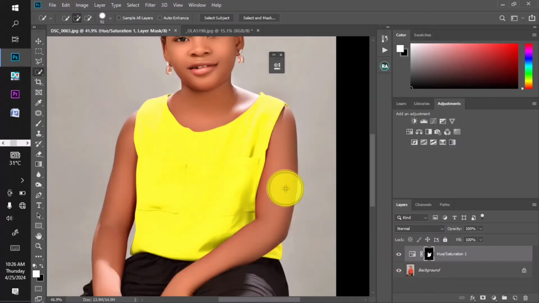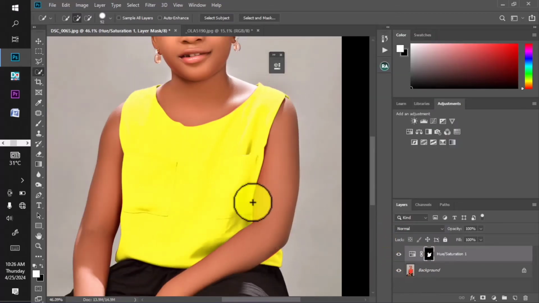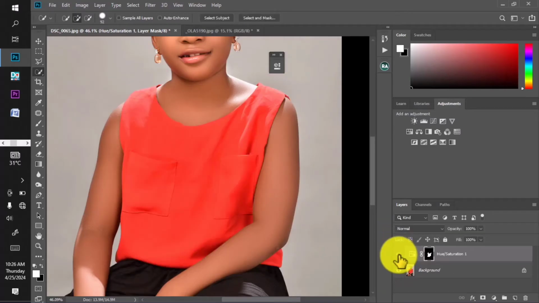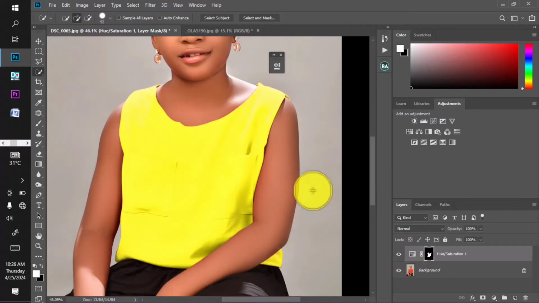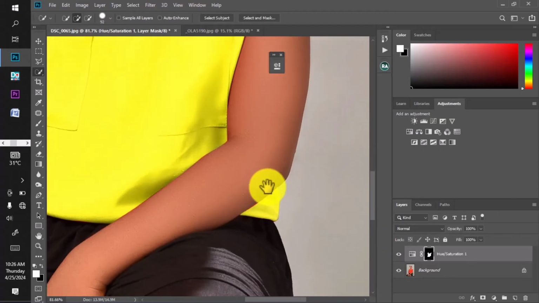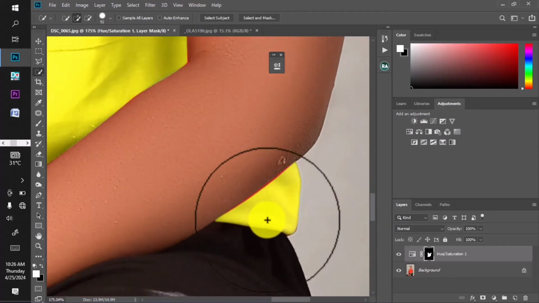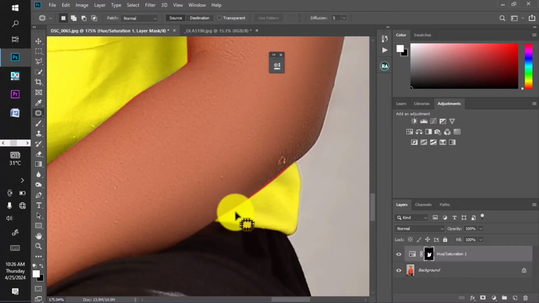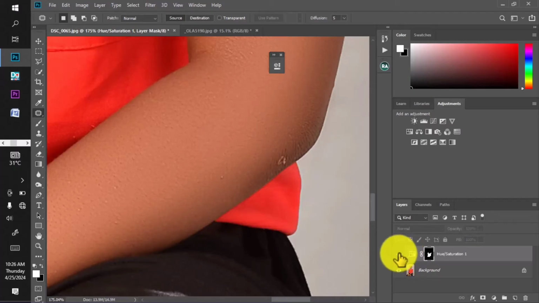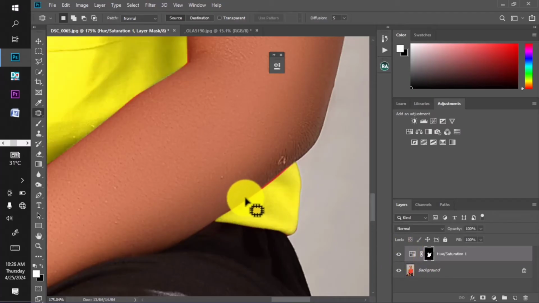All the details are still there. Before, after, before, after. Let me quickly show you something. If you observe around this hand here, you discover that we still have leftover of that red color of the outfit. Look at before and after. We have this red leftover. When you have something like that, you don't need to panic. That's why we have the mask here.